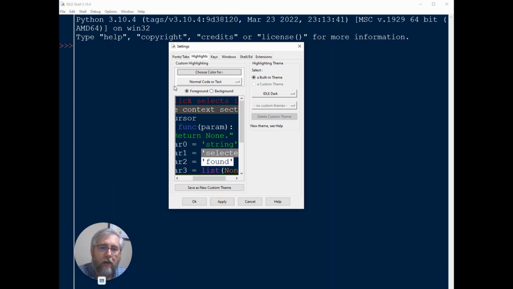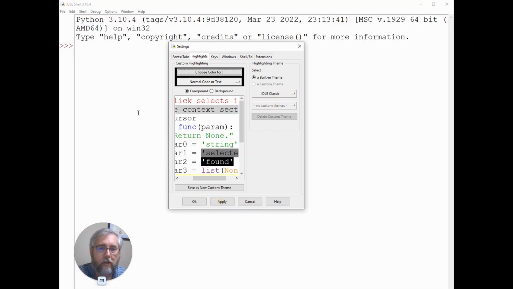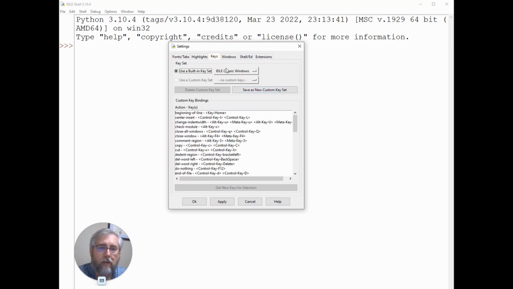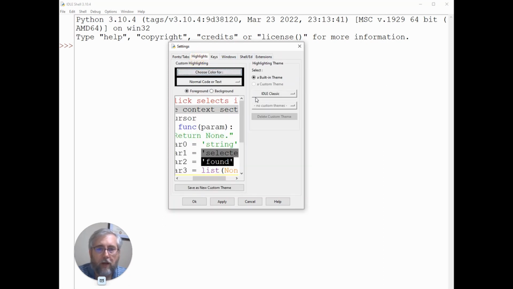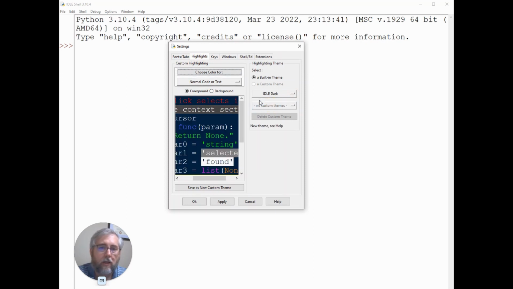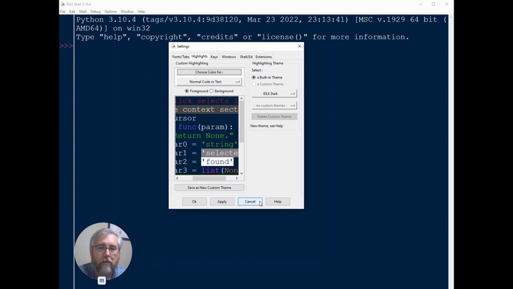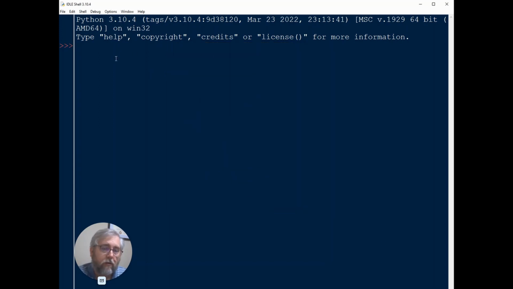And if I do apply, you can see the change as it changes. I find a lot of times it's easier to read the font if it is highlighted as opposed to black on white, as you see in the Classic. But again, the preference is yours, and this is where you would find that and change it accordingly. I'm not going to mess with the keys or the windows. You might want to play with that later on. But for now, the highlights specifically, and how to set up what this IDLE looks like for you as far as the ability to read it a lot more easily.